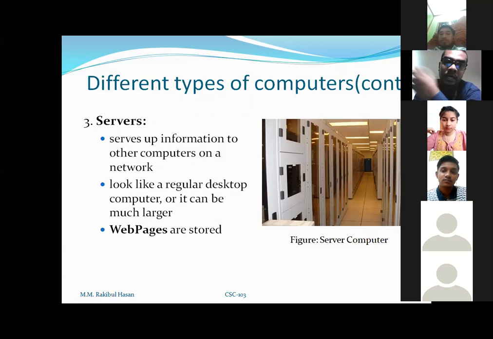And like they mentioned in the last point, in the web server we can store web pages. Like we are basically using our home page. We access the home page, but where is this home page basically stored? It is stored inside a web server, isn't it? The Facebook web server. So this is the general concept of a server computer. Is that clear to you?